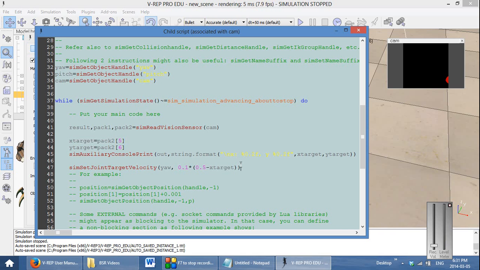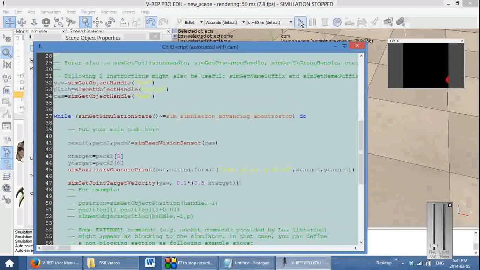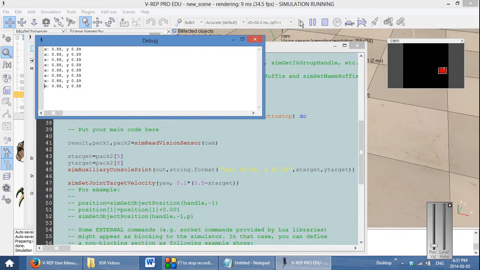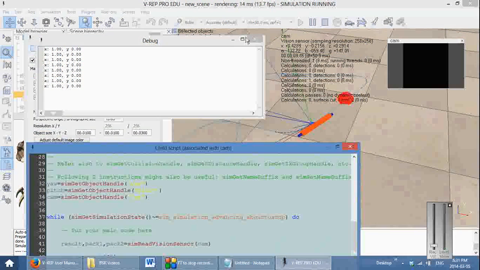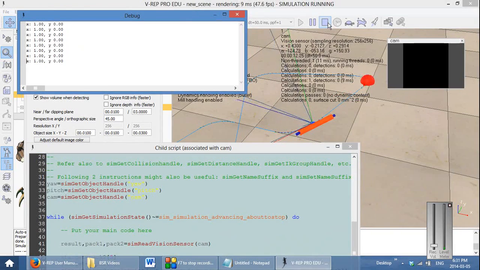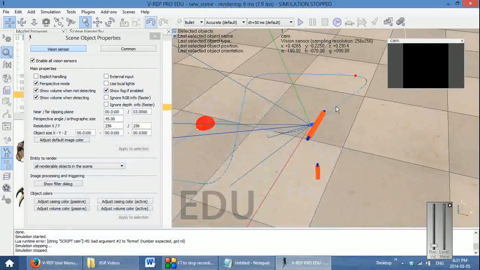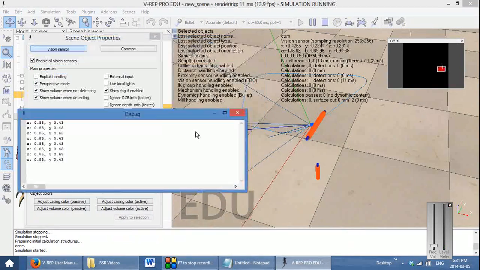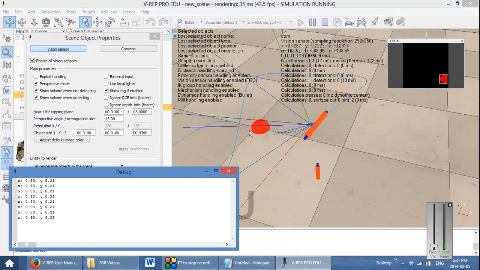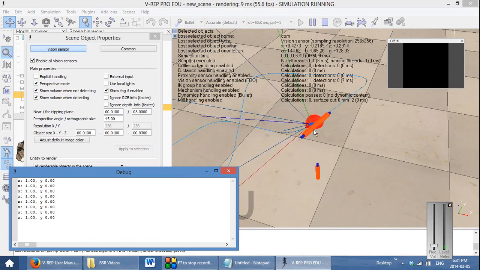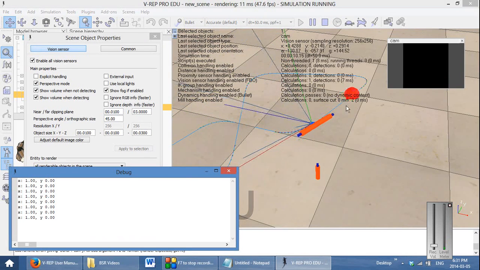Alright, now let's see what happens when we run this. Actually, let me move this out of the way and restart it. Now you can see that the camera is trying to keep up with the object, but then it leaves the image.